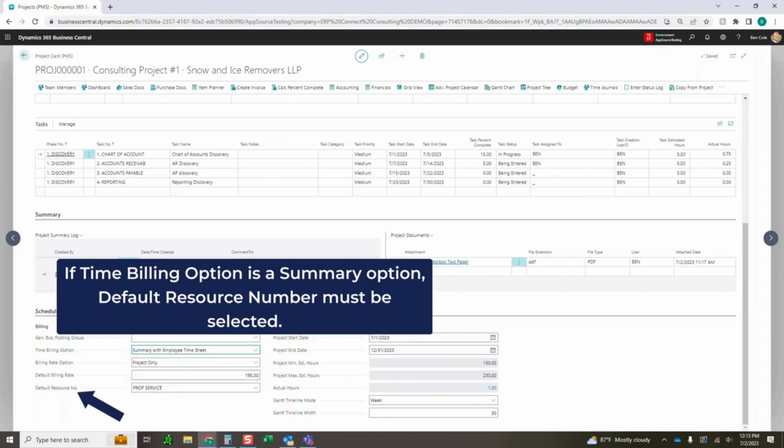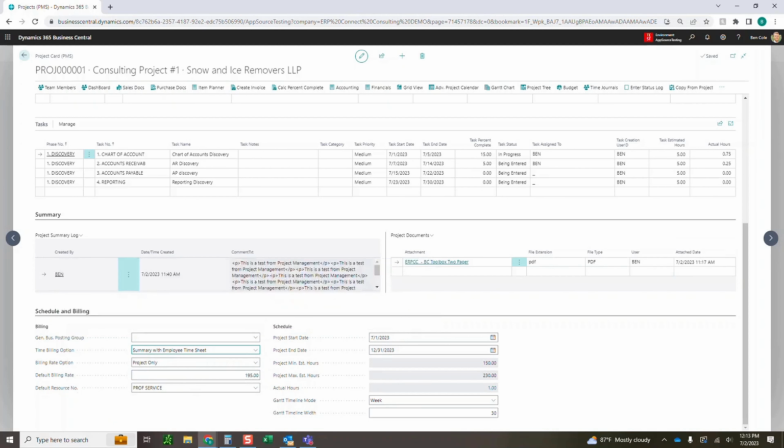So with that, we are going to jump into our next section here, which is the schedule.